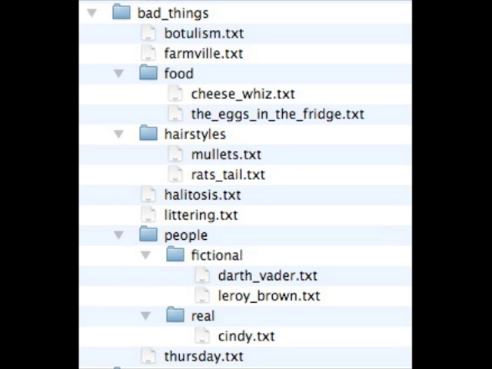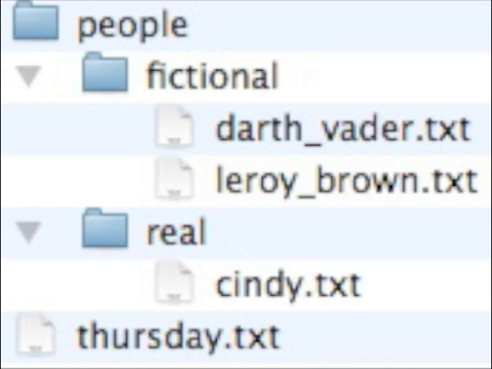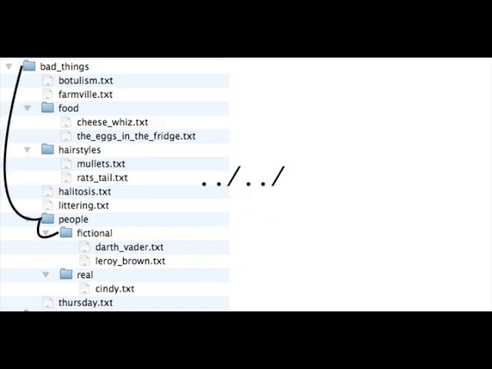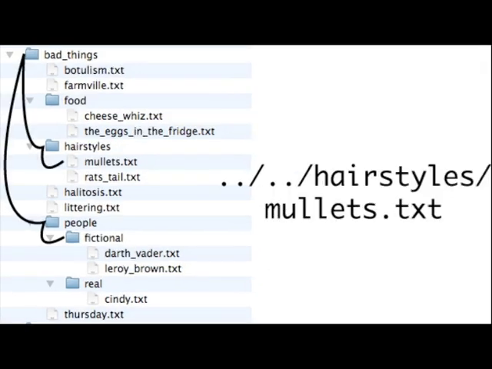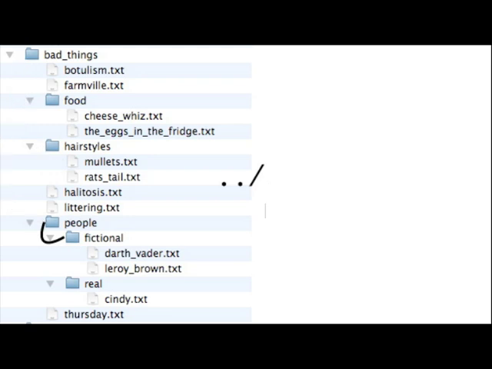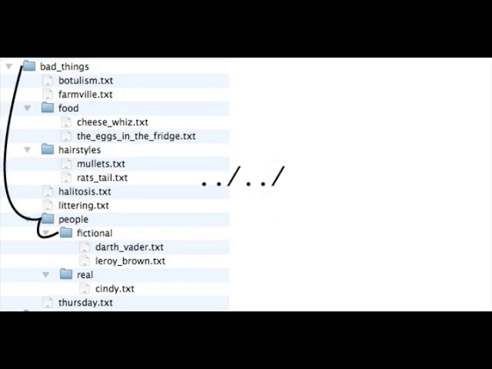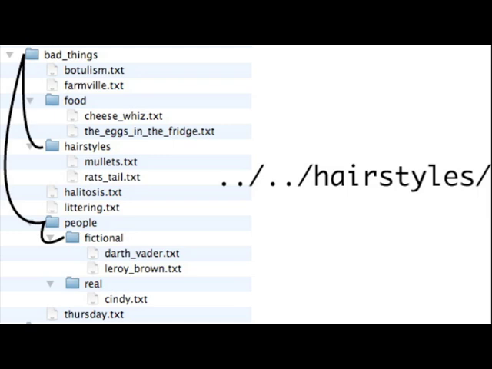Okay, back to our folders. There's a special path convention called dot dot. Dot dot represents the directory one level up, also known as the parent directory. So if we're in the fictional folder, dot dot represents people. People is the parent directory. If we're in the fictional folder and want to reference mullets.txt, its relative path is ../../hairstyles/mullets.txt. The first dot dot gets you up to fictional's parent directory, people. The second dot dot gets you up to the bad things directory. From there we go down into hairstyles where mullets.txt resides.